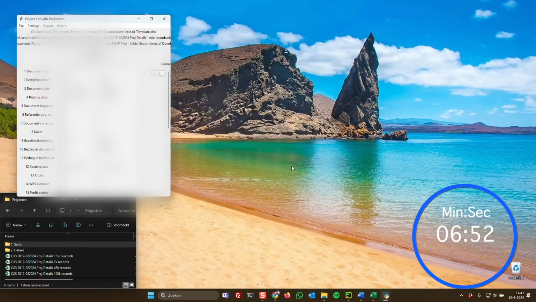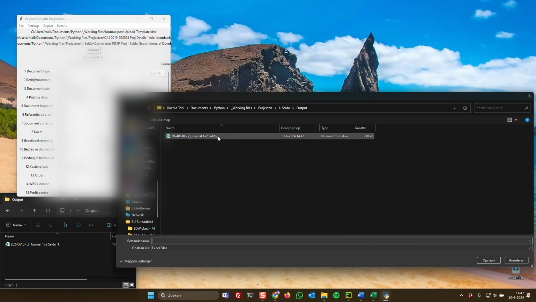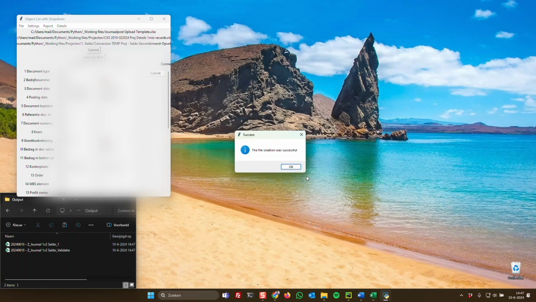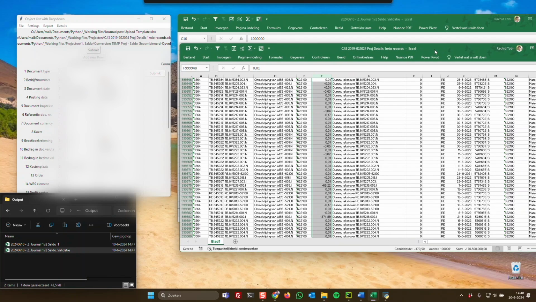I'd like to see the journal entry, but more important, I want to see the validation overview. And that's ready immediately. Let's look at the source for a moment. This is the input file we can see here. We have 1 million and one lines here. I didn't count the title.